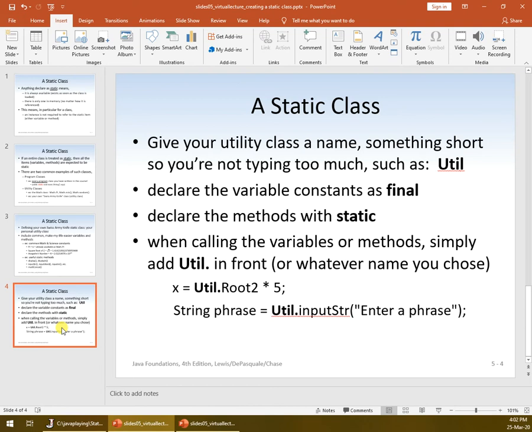Number one, pick a name for your utility class. So in this example, I'm just going to call it Util. So it's a great short little name, very similar to Math. I don't want to make this name too long because after a certain point, I'm going to get tired of typing it in. But just Util is a very short name and it's very easy to remember.